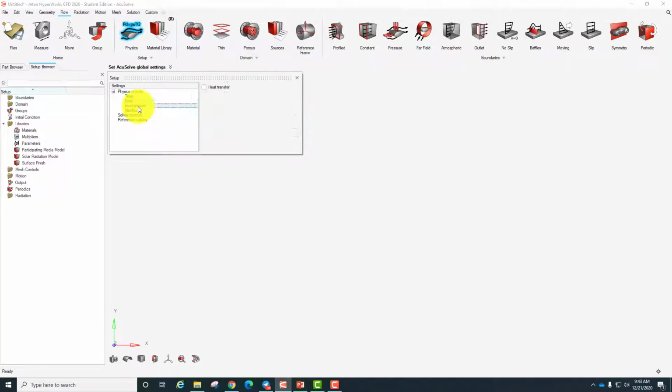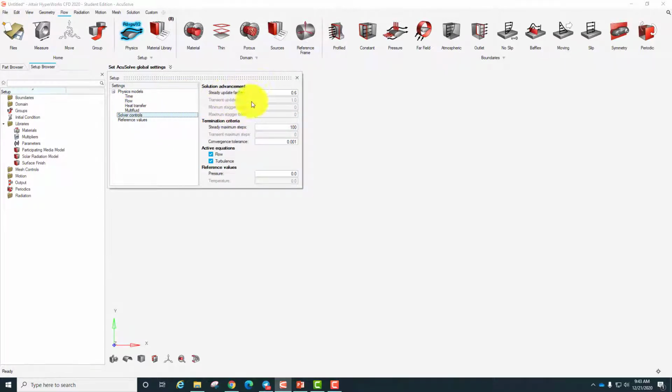Okay, and we have heat transfer. If you want to include the heat transfer, the thermal analysis, you can include this heat transfer, multi-fluid, and then we have the solver control here. You want to set steady, update factor, active equation flow turbulence, and also reference value.